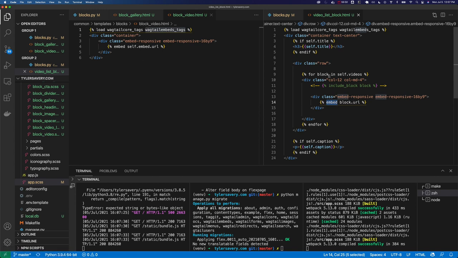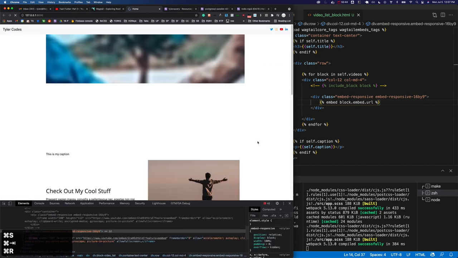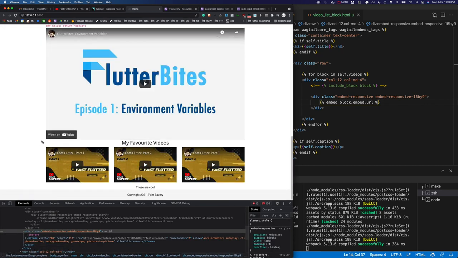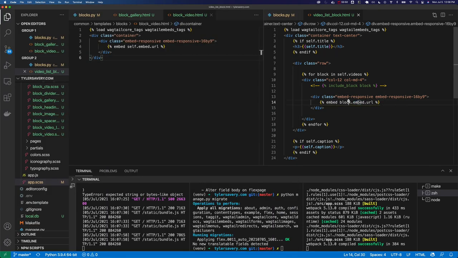Embed for block in self.videos. Block.video. What is the actual? I'm just going to try it before I explain what's incorrect or correct. Yeah. Oh, I saw it. There it is. So now it's lining up properly. So we have to call block, which is that entire block, and inside the block there's a property, a database column called embed, and then we have to pass URL. So instead of self, basically, block is here. So I like doing it that way.